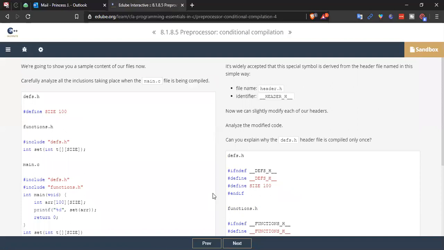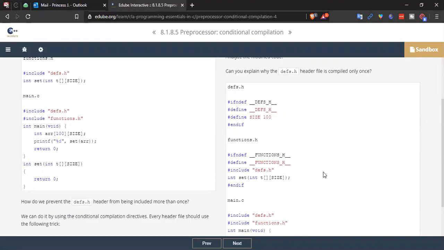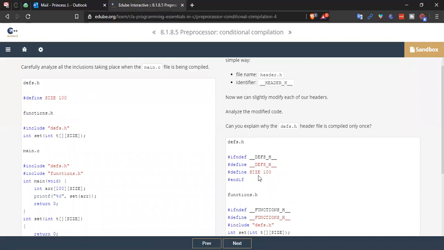Now we can slightly modify each of our headers. Analyze the modified code. Now can you explain why each header file is compiled only once? Okay, take a look at it. So here, defs.h uses #ifndef and #define, so it is only compiled once. Why? Because at first we just checked if it was defined, and then it was defined, and after that it was ended by #endif.